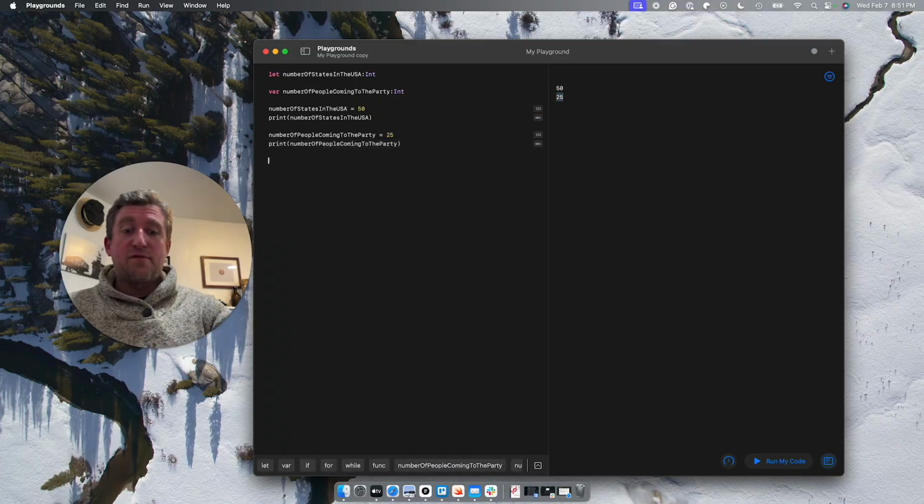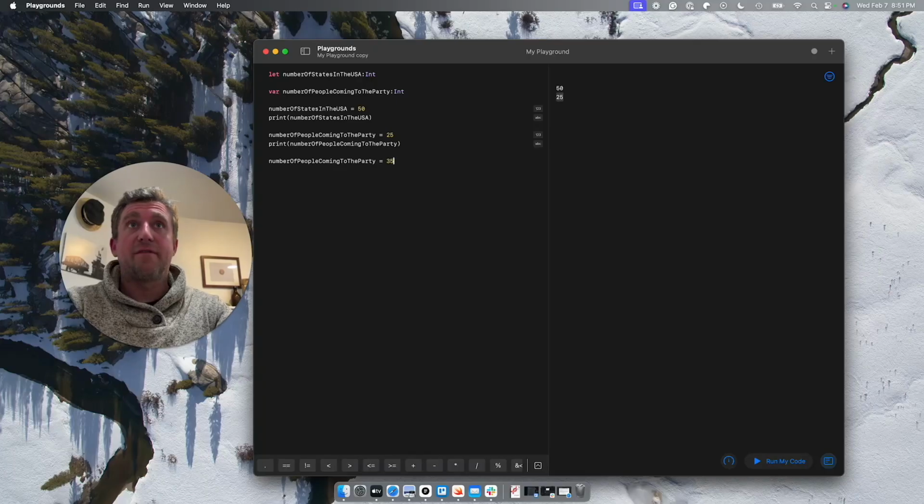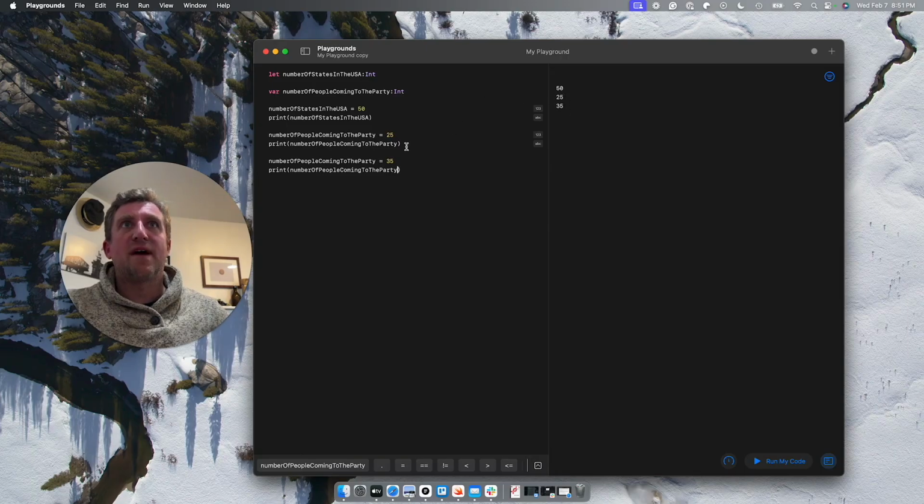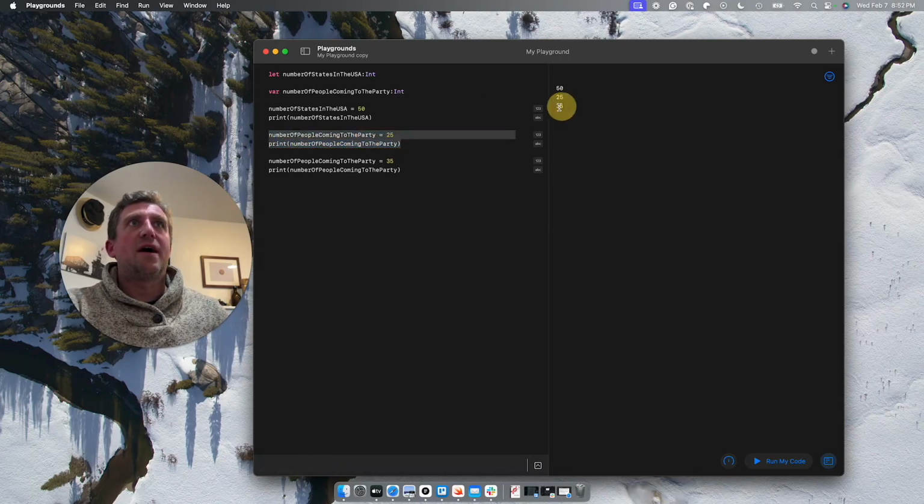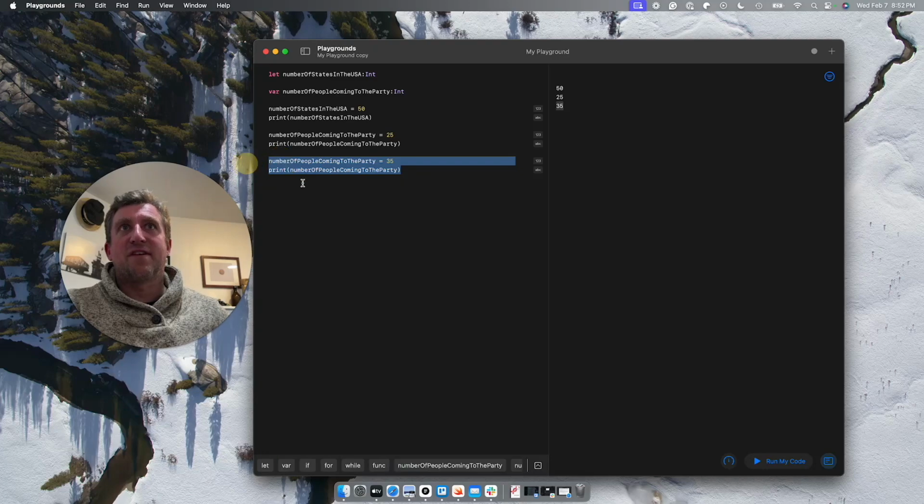Now let's say a week goes by and we get 10 more people that have RSVP'd to the party. I can go ahead and adjust it. Number of people coming to the party now equals 35. And let's test it out by printing it. Number of people coming to the party. And let's run it. And now you'll see 50, just like we said, and then we had 25 the first time we set this variable, and now we have 35 the second time we set this variable. So this variable is no longer equal to 25, it's equal to 35 because we've adjusted the data inside.